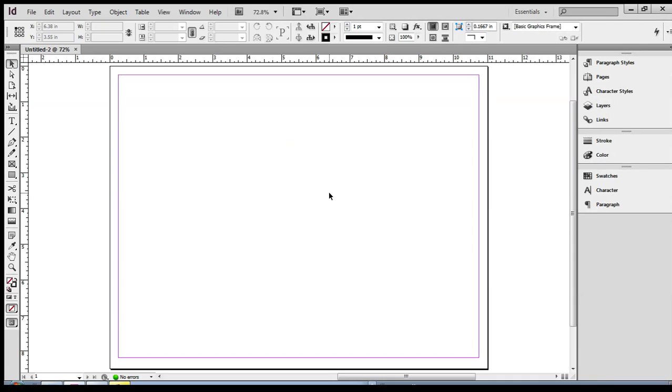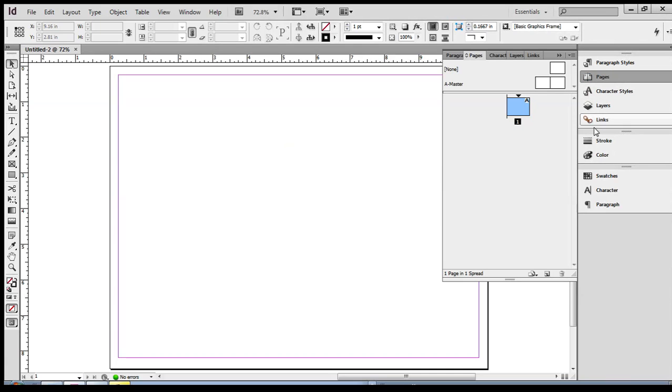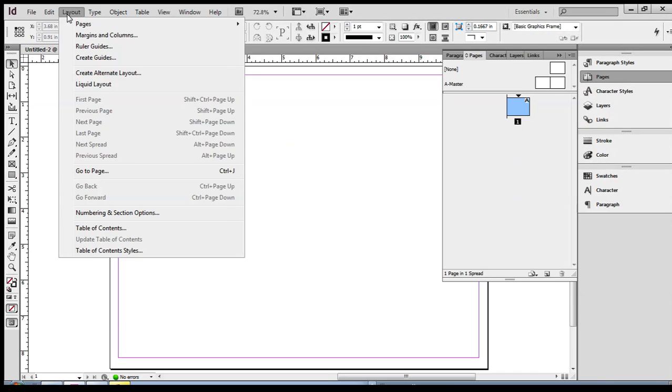But as we'll talk about in class, we want to develop some consistency between all the pages. And the way we do this is through master pages. So if you go to the right and you click on pages, you'll see that at the top you have some master pages. And you also notice that right now it's set up as facing pages. And so we can discuss the difference between facing pages and just single pages.